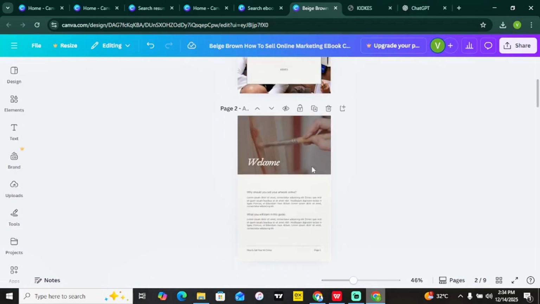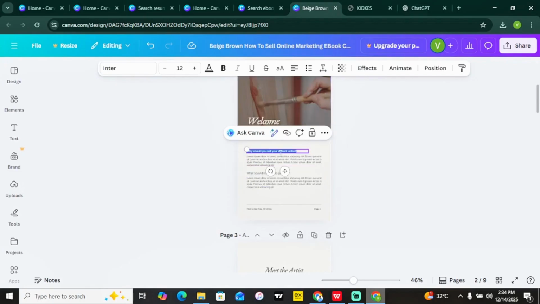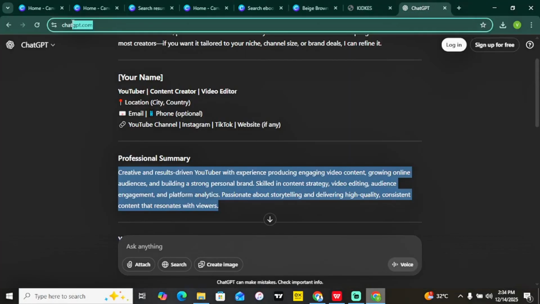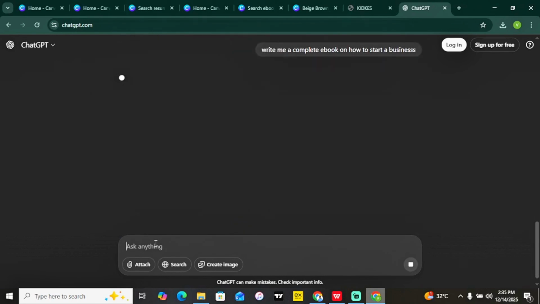And all you have to do now is to just start editing what you want the content of the book to be. Welcome. Probably you want this to be a direct sentence. This is how to get started. And in case you don't even know how to go about ebooks, just go to ChatGPT, chat.openai.com, and then tell ChatGPT to write you a complete ebook. For example, I'm going to say write me a complete ebook on how to start a business. And then ChatGPT is going to give you all the ideas from A to Z.